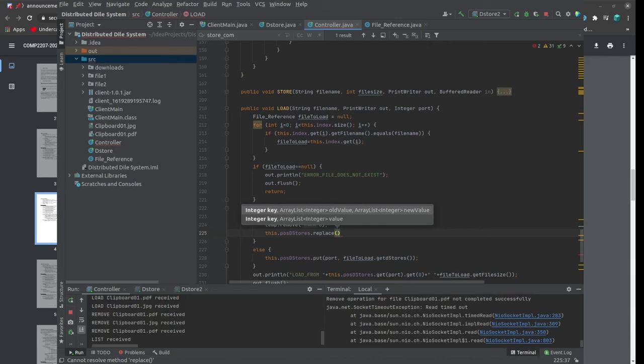So what do I want? It's a key, so I want port. Hang on, let me read this again. Integer key, array list value. Key, array list. Okay. I think I want port and then temp. And is that it? Or maybe that's it. Okay, should we just try it? Let's just try it.